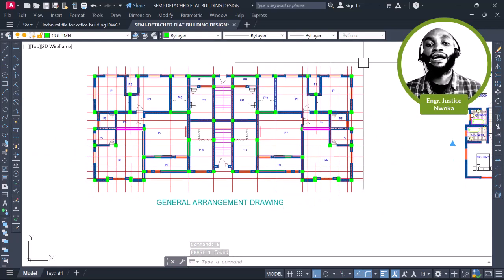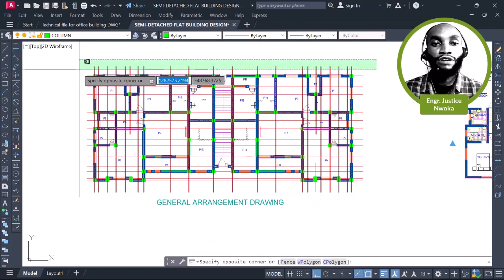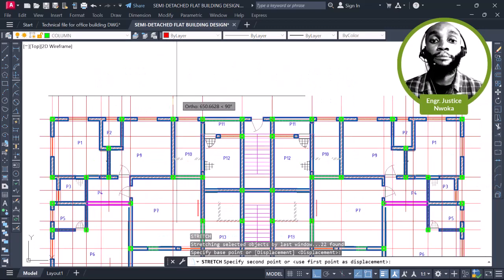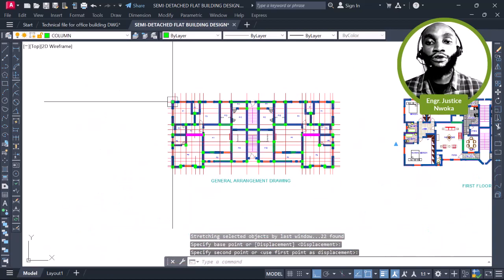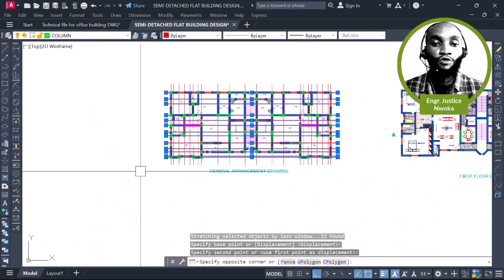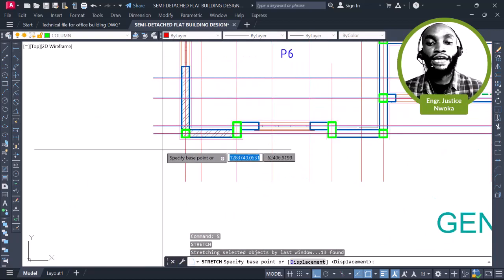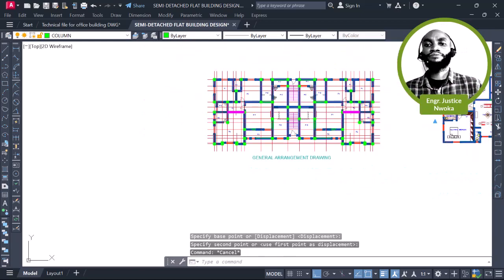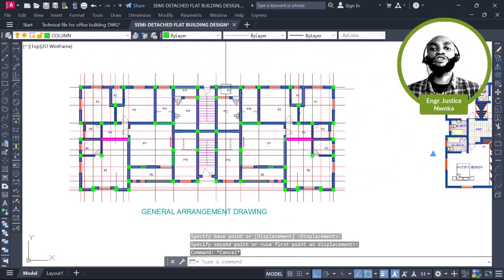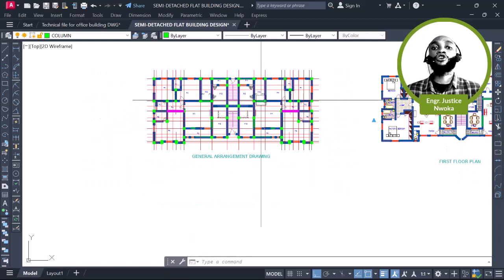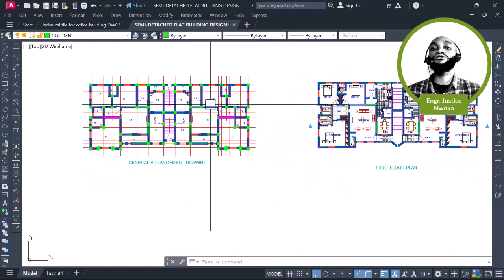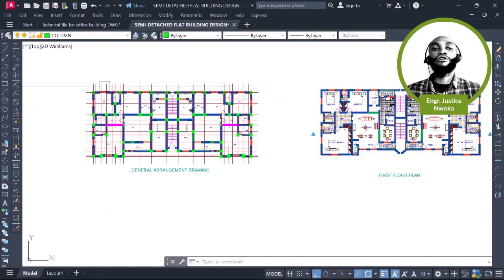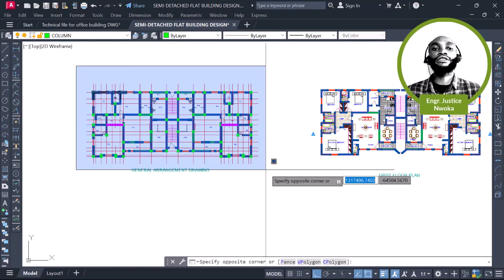I can choose to stretch out my grid line a bit because we are about to superimpose the columns on the first floor, to see how they will behave on the first floor and whether they will appear on any empty space. And I'll come now and do this here. That's fine. So once you're done with your GA, which is your column positioning on your ground floor, the next thing you do is to copy the columns and put them on your first floor.